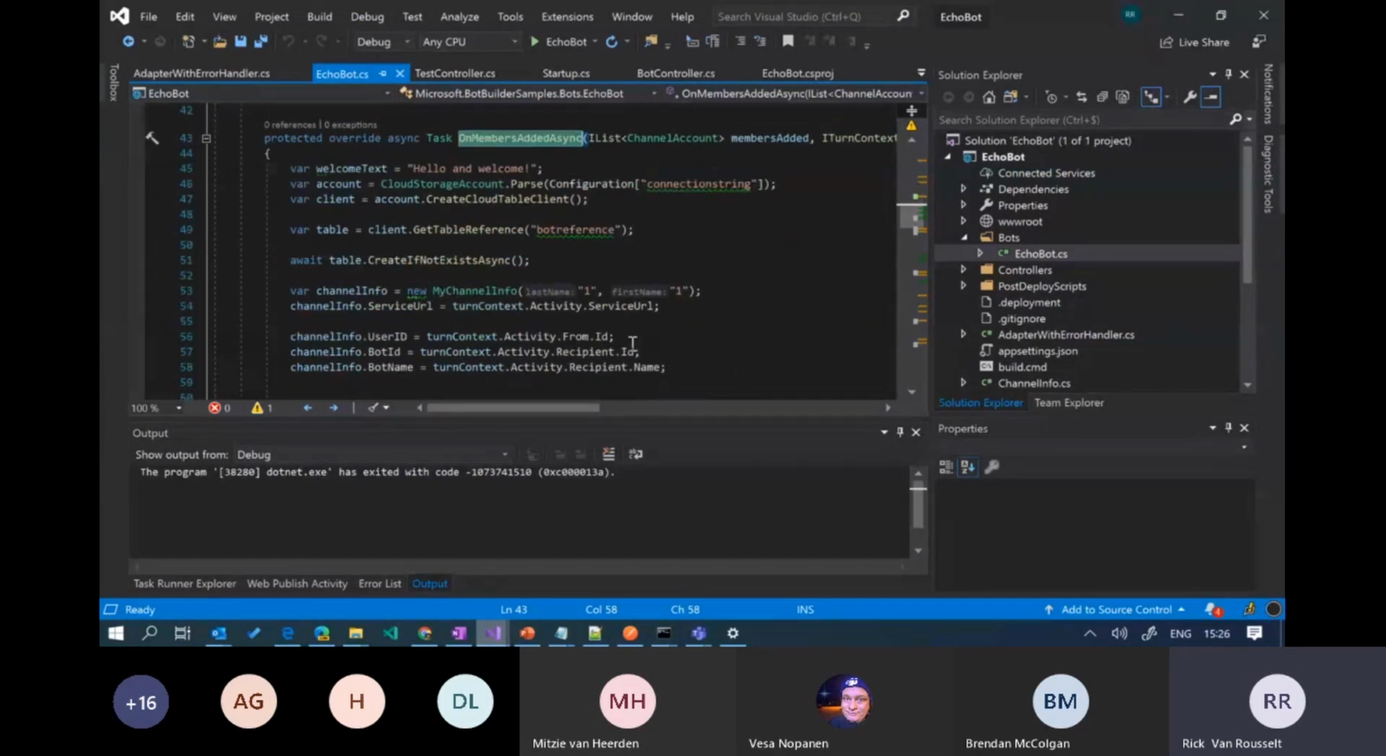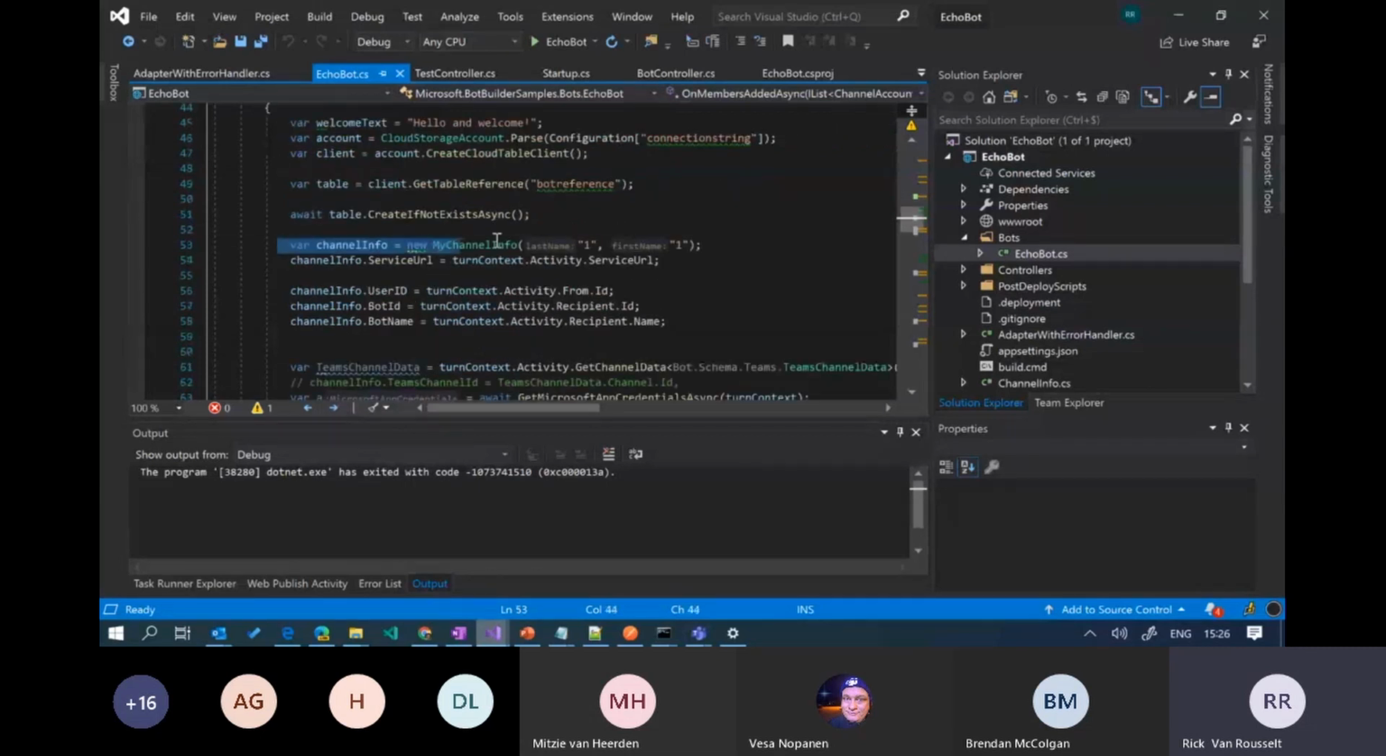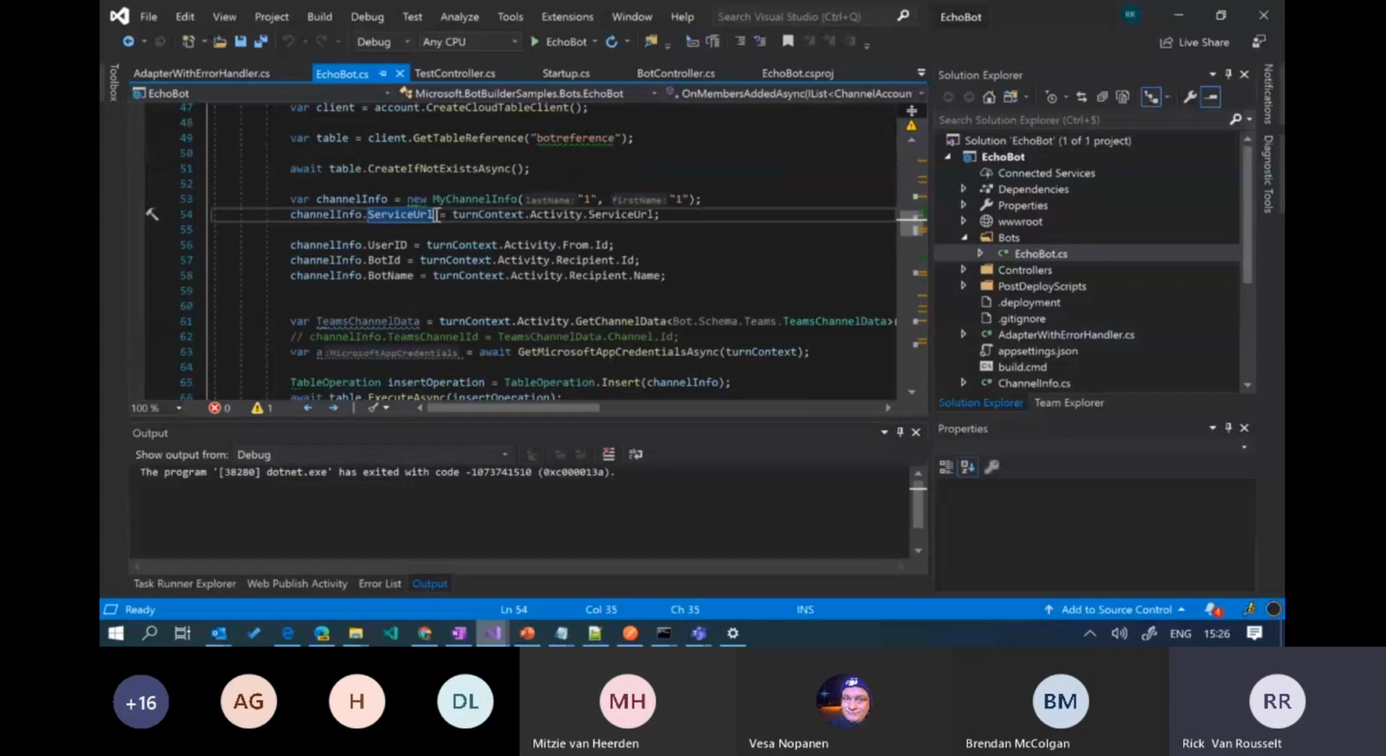Because first of all you need the channel information. You need the service URL, which is almost always the same. The service URL is the one that Teams uses. This is different per geolocation, so it's a different one in the US than in Europe. But in Europe, it's always fixed. And then I need my user ID, my bot ID, and my bot name. That's the information I need for a bot to initiate a conversation with you. So you don't start the conversation with the bot, the bot starts a conversation with you.